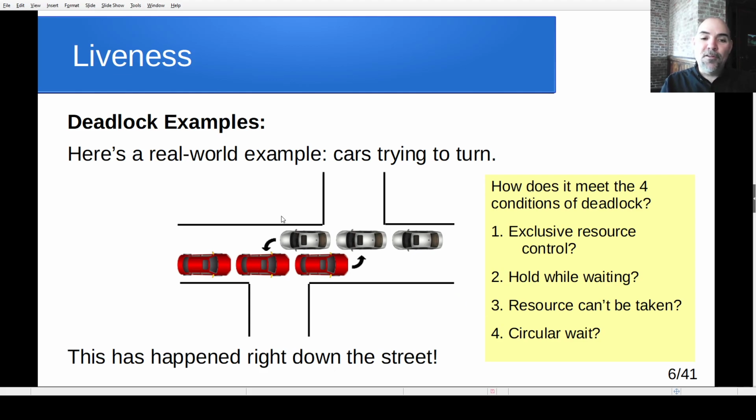All right, and then a circular wait, you can actually see that right here. These four are involved in the circular wait, but notice that just the four involved in the circular wait could be holding up others that aren't necessarily involved in that circular wait. So you can have the same thing in processes. But notice that all four of those conditions exist here. Exclusive control of the roadway. They stay on the road while they're waiting to turn. We can't make them get out of the way.